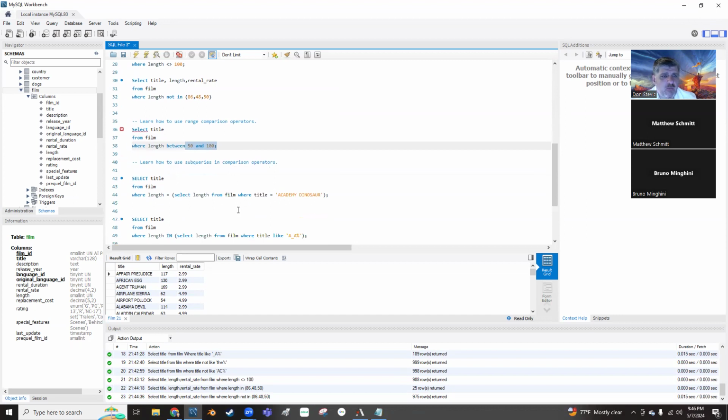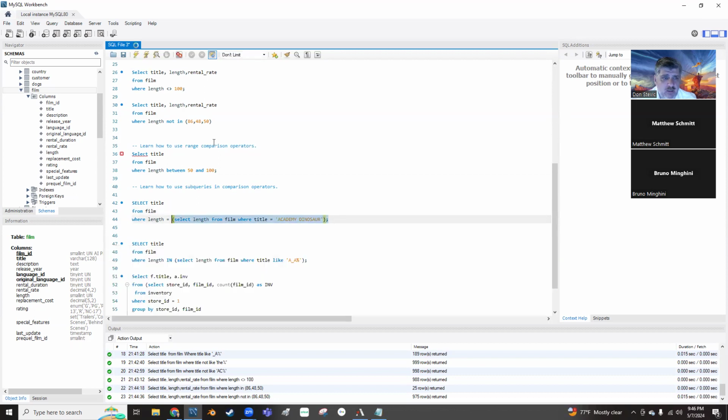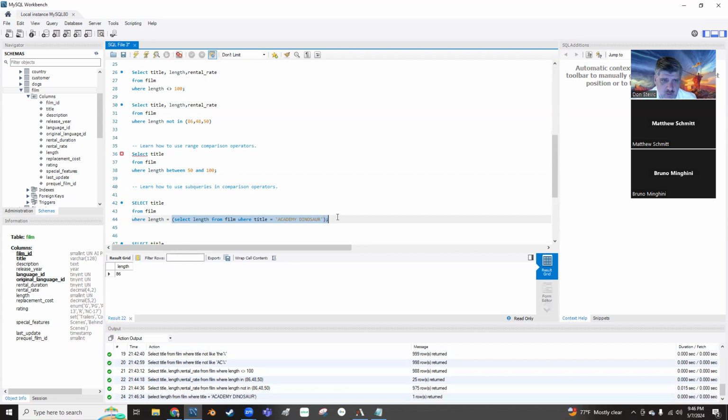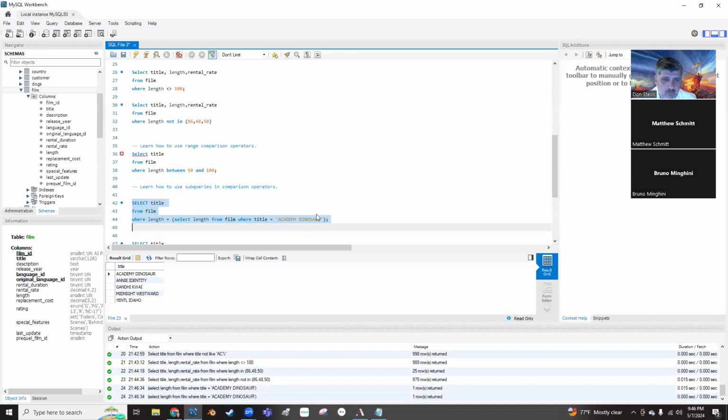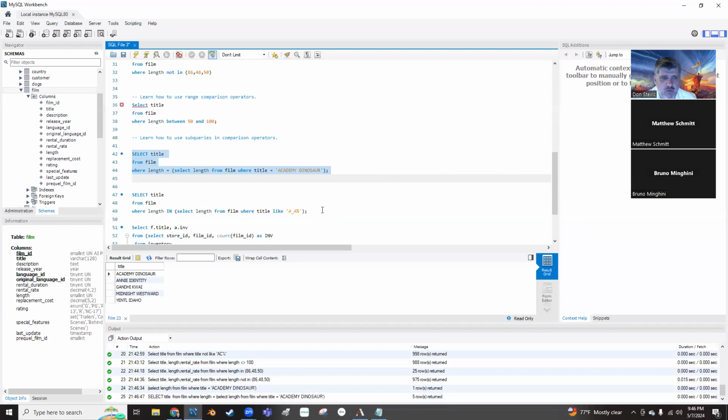And so here I have select title from film where length is equal to select length from film where title is Academy Dinosaur. And that length is 86. So when I run this, it's just going to grab the length from here and use it in the comparison for here. And it's going to show me everything that just has a length of 86.